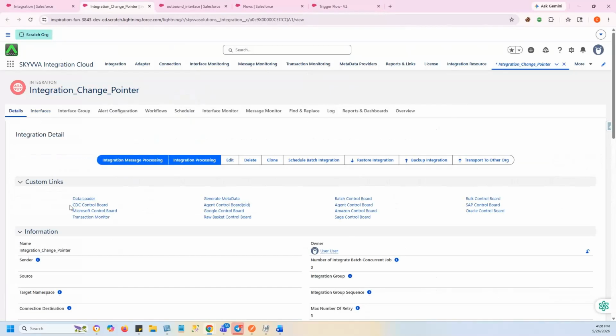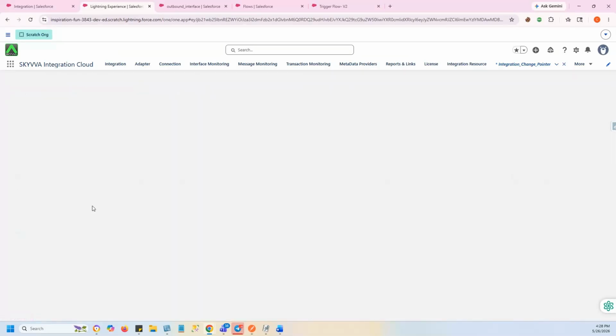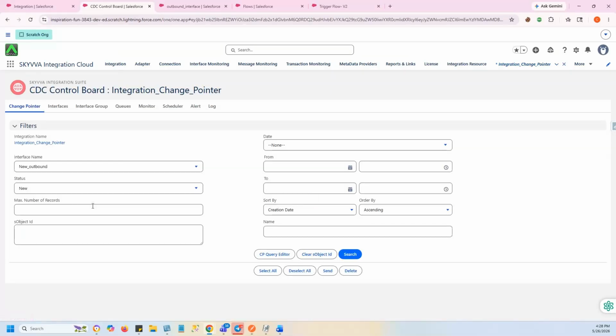Click on the CDC Control Board. This is where SKYVVA stores change pointer records generated by the CDC feature. These records track Salesforce data changes and can be sent to external systems manually or through the CDT job.